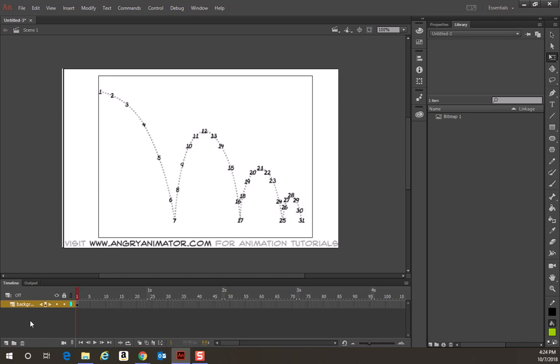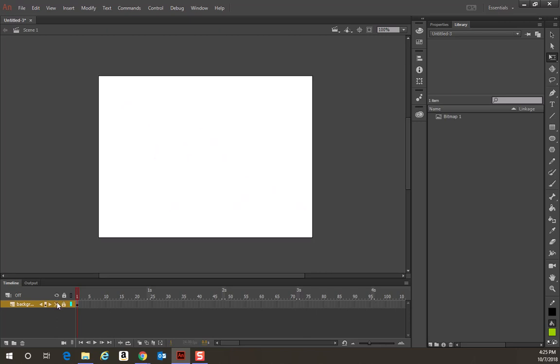Now I'm going to do one more thing to this because I like where the background is. I don't want to accidentally move it around. Over here underneath the lock symbol is a little dot. When I click that, it's locked. Under here is the eye symbol. If I didn't want to see it right now, I could click under there and it would hide it.